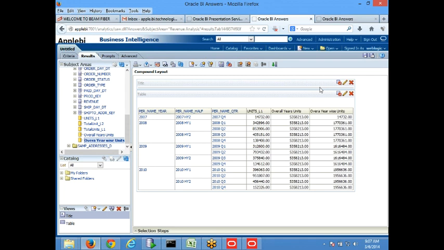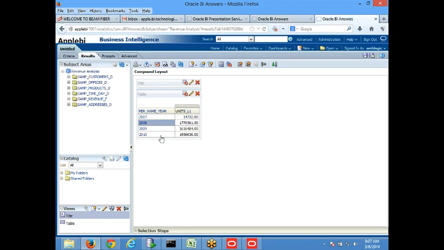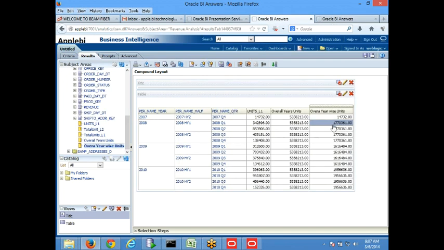Okay, so year wise means every year. So now you can see this is Q1, Q2, Q3, Q4 of 2008. Now if you see in 2008 how much is this? 1770361. Okay, 1770361. The total of your 2008 is showing up here. Total of 2009 is showing up here. Total of 2010 is showing up here.